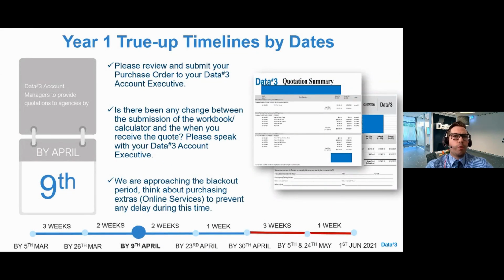Once we have received your completed true-up workbook, by the 9th of April, all agencies can expect to have received the Data3 Microsoft quotation. And on that, of course, we recommend that you review the quote accordingly prior to submitting your purchase order. Also, think about if there has been any changes between the time you submitted the workbook and the time you received the quote. For example, any new reservation. If the answer is yes, then speak to your account executive immediately.